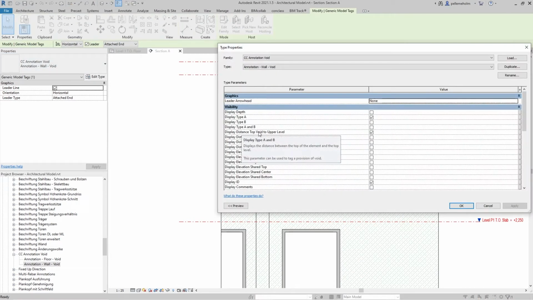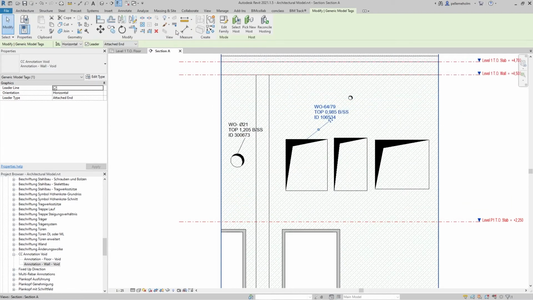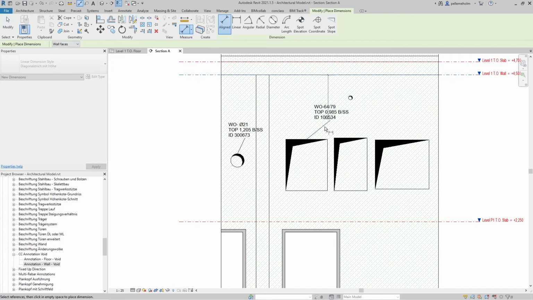In the type properties, you can display more information in your tag by simply activating them. The most common is displaying a different distance or elevation, for example to the project base point or survey point. I will explain the distances and elevations of the openings quickly. As you can see, the current tag displays the distance to the slab above. In the case of the circular opening, I want to display the distance from the center to the slab above.